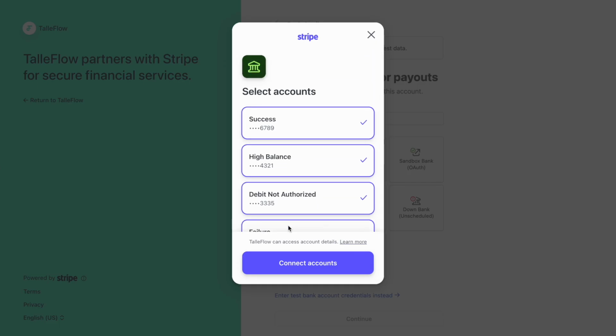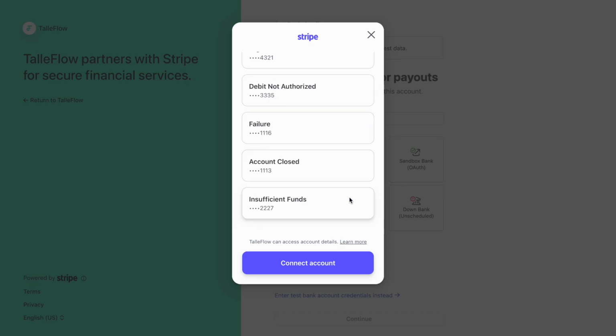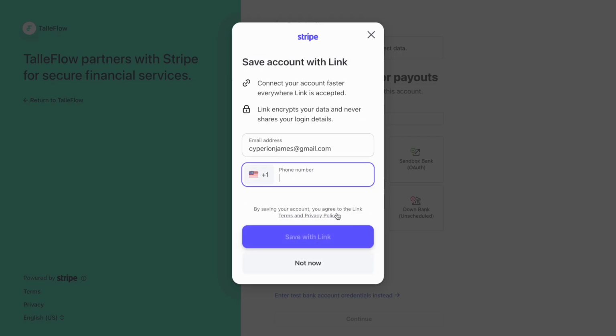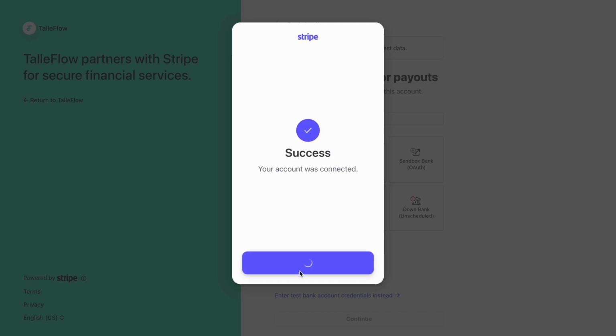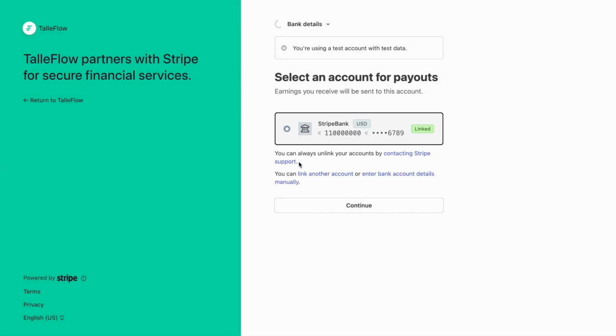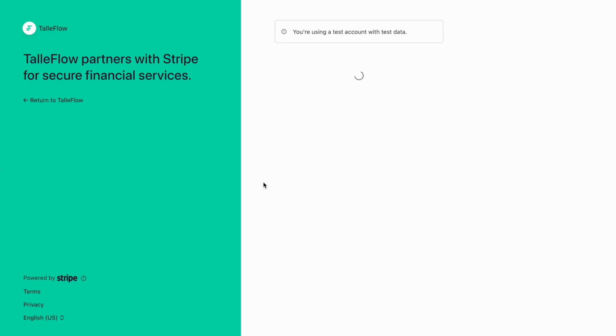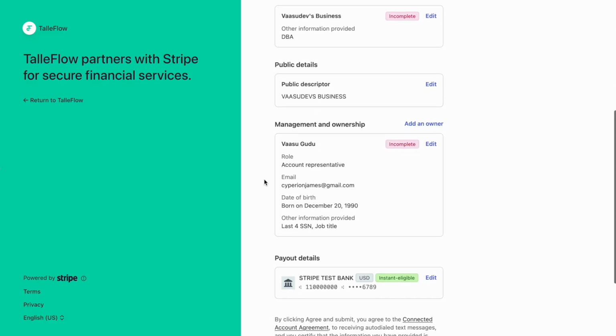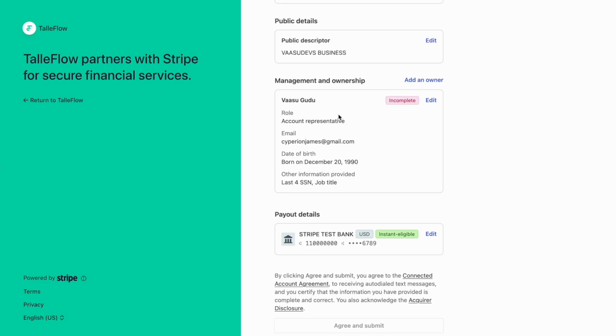So if you have a checking account, then I would just check box your checking account. So let's assume that this is my checking account. Boom. So now I've connected my bank account to Stripe, so I can deposit the funds that I've accrued from TalleFlow into my checking account. As you can see here, there's a couple things that I have incomplete.